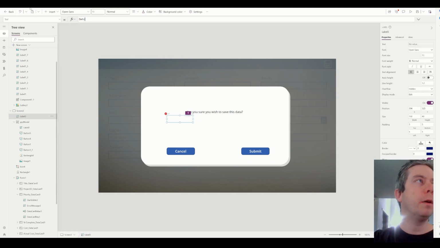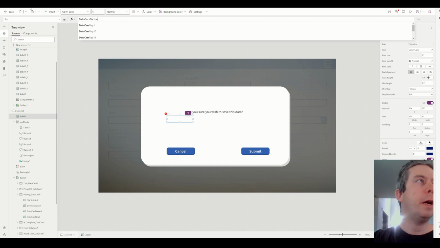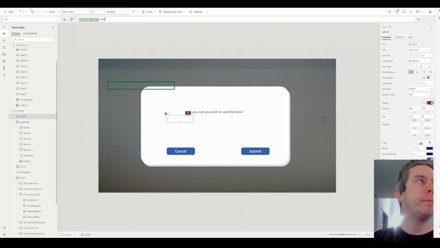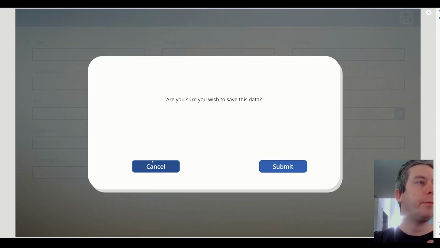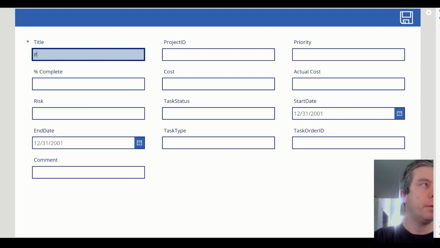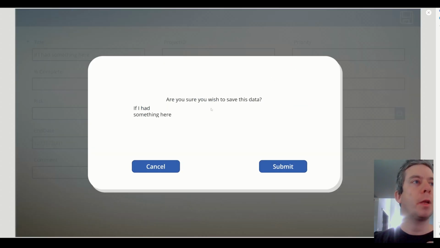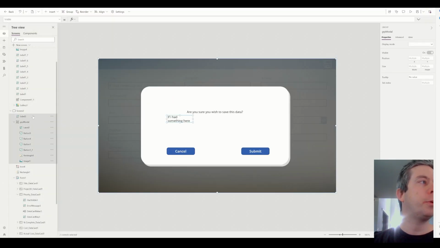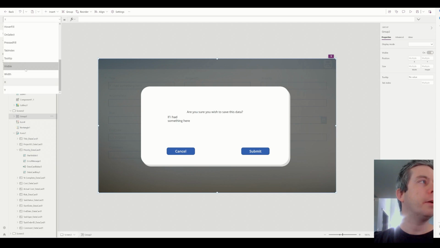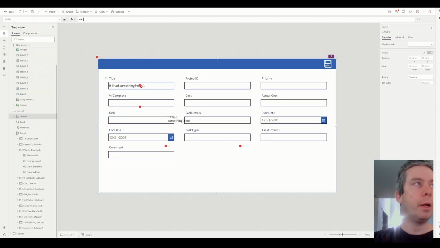So data card, value one, dot select, dot text. I didn't put anything in there, but if I did, then when we hit the save button, oh, we would probably want to group it, and it then shows up. So we would take our group, group them together, change the visibility to variable show modal.